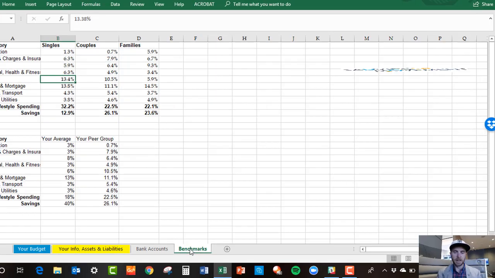The benchmarks are also in here, but I'd strongly suggest you don't start tinkering with those until at least 6 to 12 months after you've been running the program and adjusting it to include your own numbers.